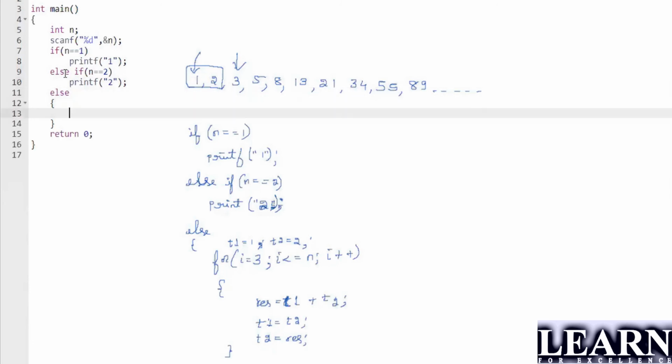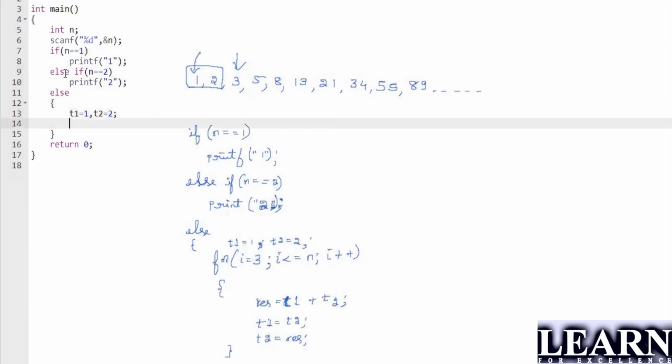Inside this else, I'm running a for loop. Before the for loop, as I've already told, I'll take t1 equals to 1 and t2 equals to 2. Now for i equals to 3, I'm starting from i equals to 3, i less than or equals to n, i plus plus.